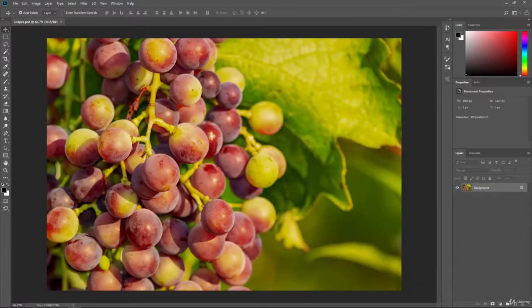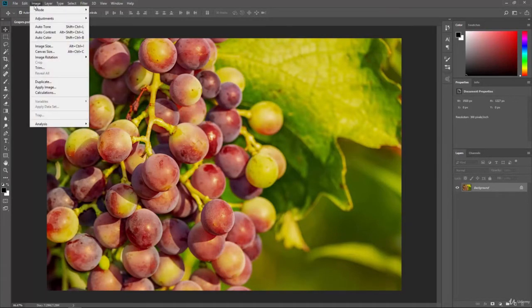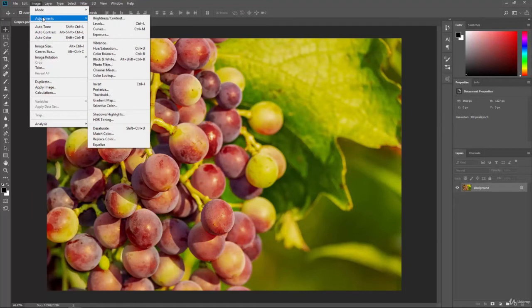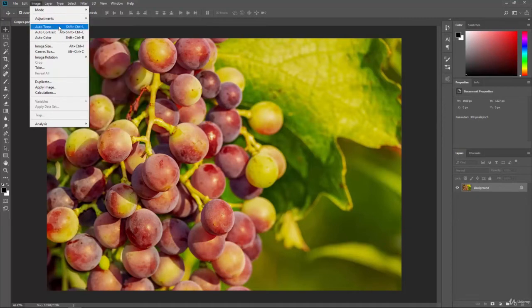Now I'm going to show you some other image adjustments that you can make inside of Photoshop. If you go up to the top and click on Image, you can see that we have Adjustments here with all kinds of different settings: brightness and contrast, levels, curves, vibrance, hue and saturation, posterize, threshold, and so much more. There's also a couple of auto adjustments that you can make, such as auto tone, auto contrast, and auto color.